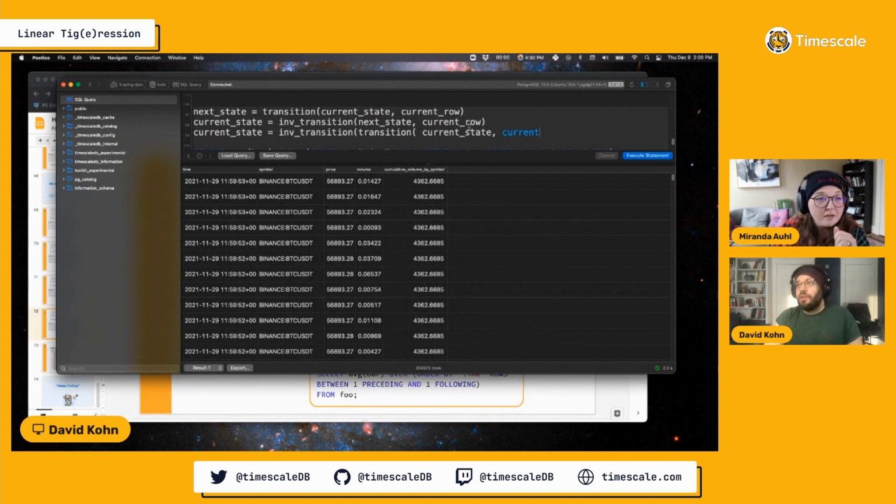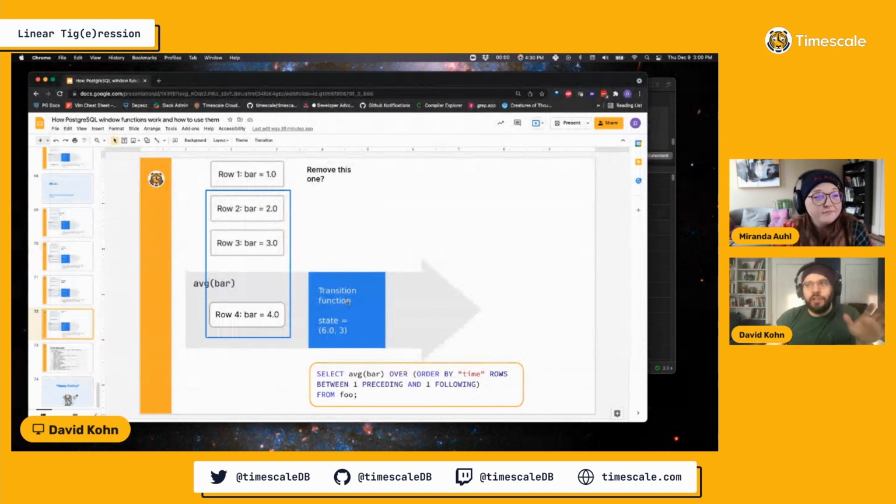Yes, exactly. So the inverse function would take, in this case, if we were talking about average, in theory, we would take this state and decrease the sum by the value of bar, so decrease it by 1 in this case. If we were removing this row, it'd be by 2, and we would decrease the count by 1. And then we would add in this next row.